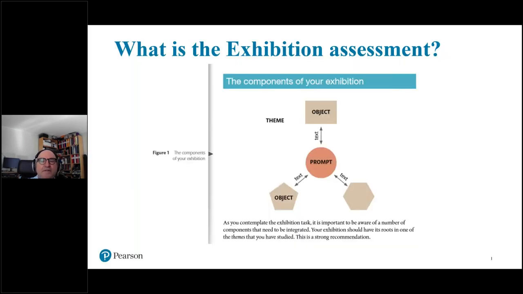What does the exhibition involve? It involves 3 objects. Here you see a graphic from the book. The students must pick 3 objects that relate to a prompt. Now the prompts, there are 35 of them in the subject guide, and those are basically knowledge questions. So you pick a prompt and then you try and choose some objects that illustrate that question. It's quite different from the essay in the sense that you're not expected to answer the question with the objects.